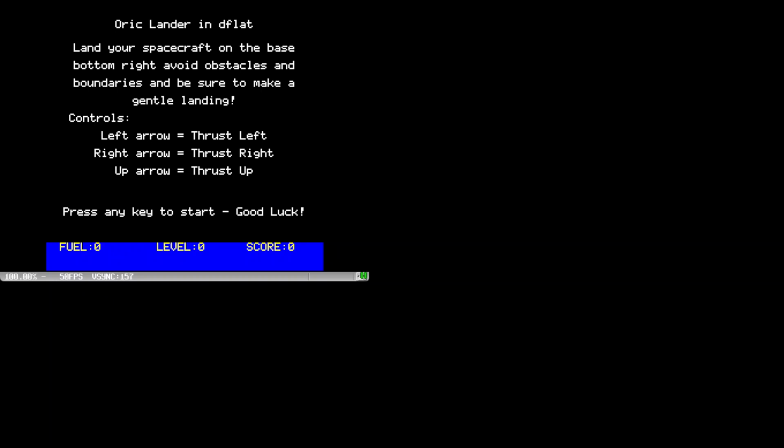Hi, and thanks for watching this video, which is about programming in C on the Oric one. I started off actually trying to see if I could convert programs I'd already written in my own programming language called Dflat. And this is a program called Lander, and it's written in Dflat, as you can see on this screen here. And the idea is to land your spacecraft on the base without hitting anything else.